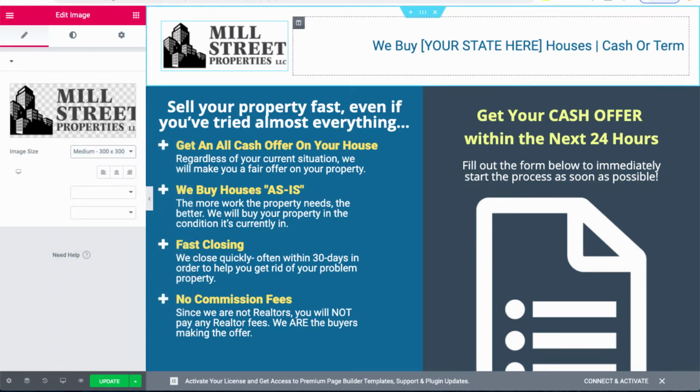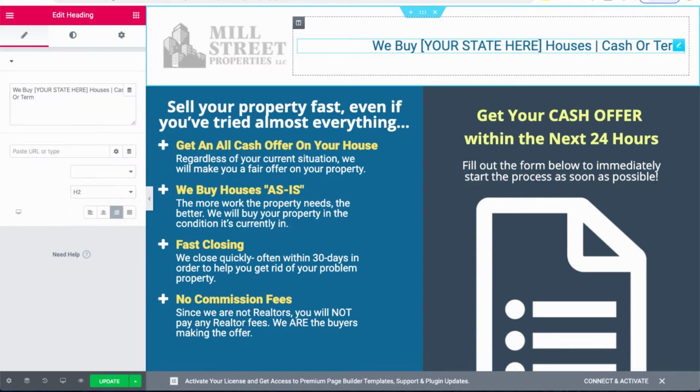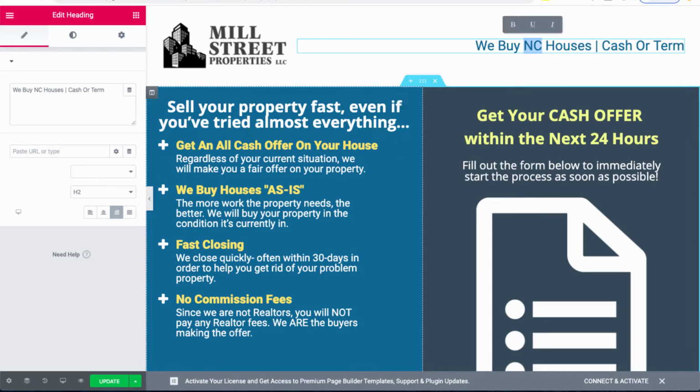All right. The next thing we're going to do is go over to where it says We Buy Your State here, Houses, Cash or Terms. I'm just going to go ahead and delete this, and I'm going to type in NC. Obviously, you want to put whatever you want in that particular area. Maybe you put your state. All right. The next thing I want to do is insert a video.